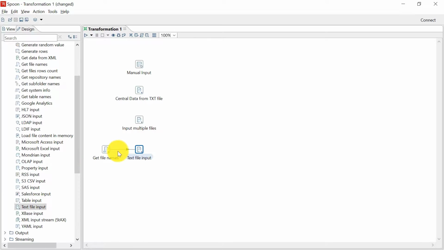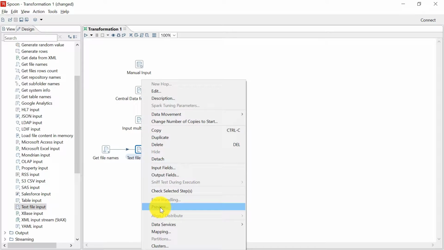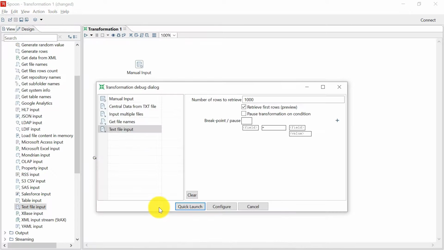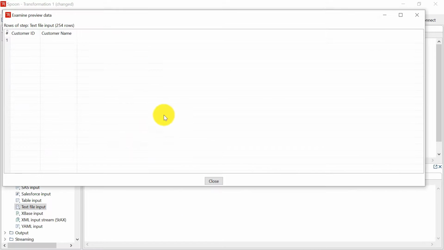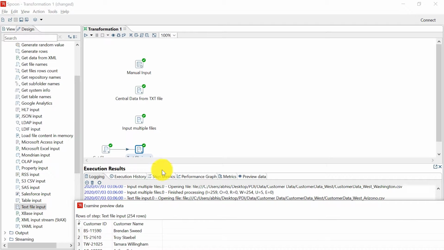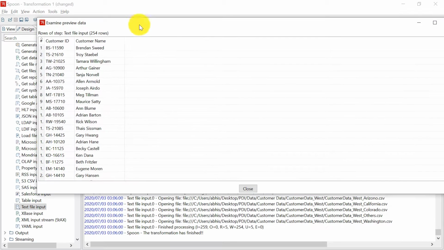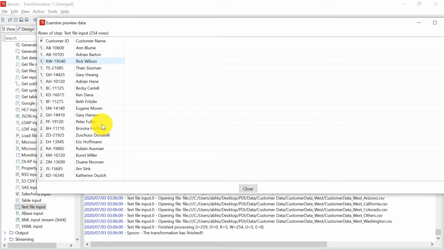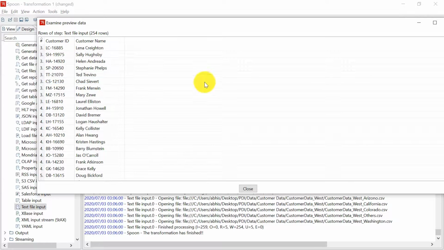Now to view this, you have to either run the transformation or preview it using this preview option. Now if we do a quick launch, you can see that when we do a preview like this, all of the steps in the transformation are run. And this is the output. We are able to read all the customer IDs and names from those files.